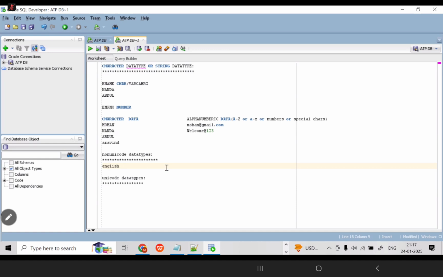This is called non-Unicode only. Why? Because this is not a local language, this is a language for worldwide. This is English type of characters. If you store it in your character data type, only non-Unicode data types can support it. What are they? Char and varchar2 only. Char and varchar2 can store English data only.